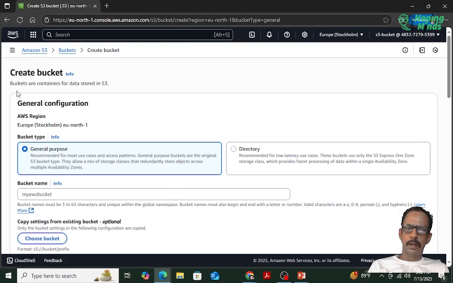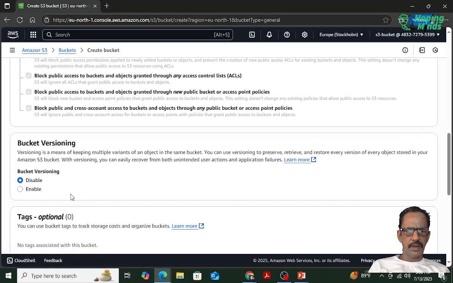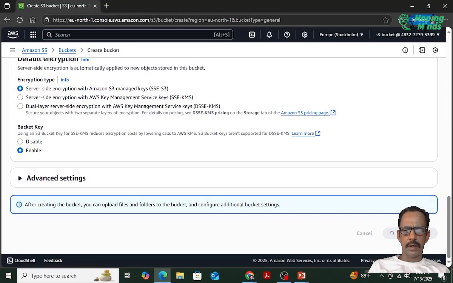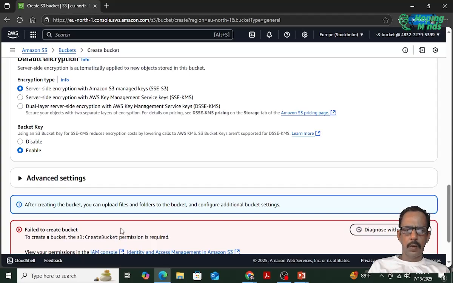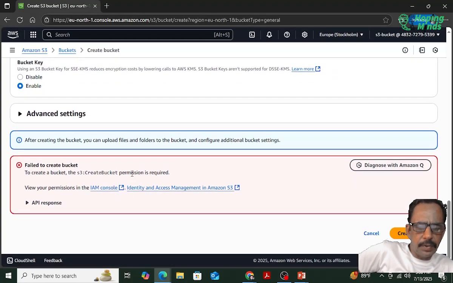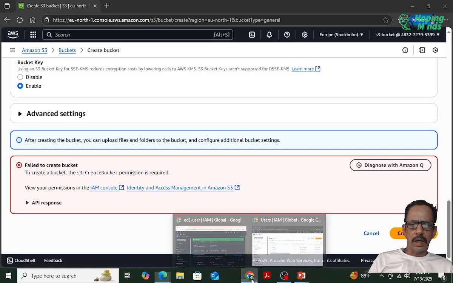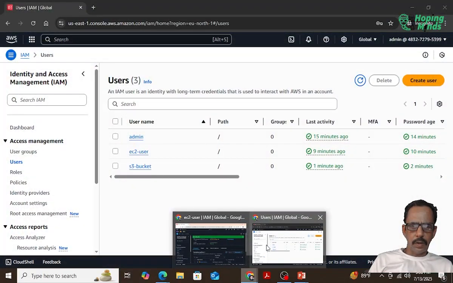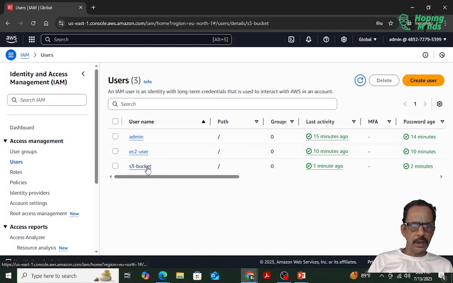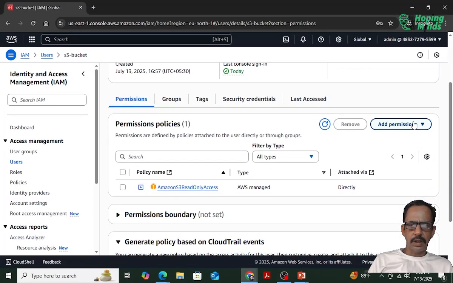Create bucket, but no permission. Give any name. Create bucket, give everything default just to create the bucket. Okay, you do not have permission. Only list permission we have given, but not write permission. Go here, go to S3 bucket, add permission here.